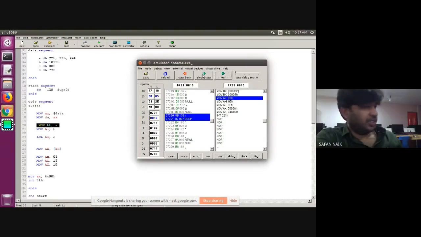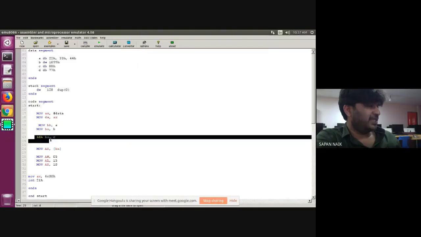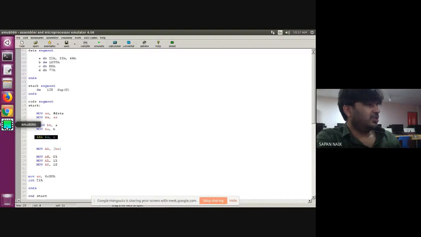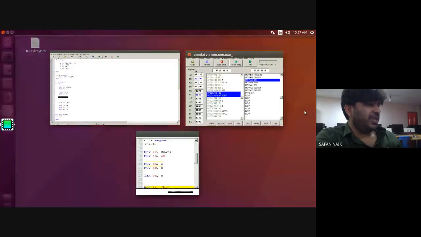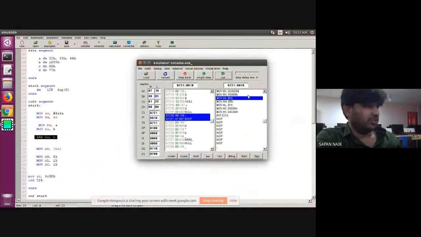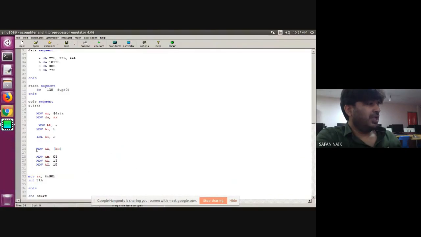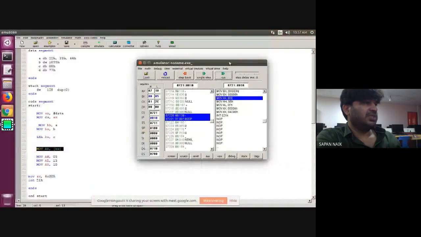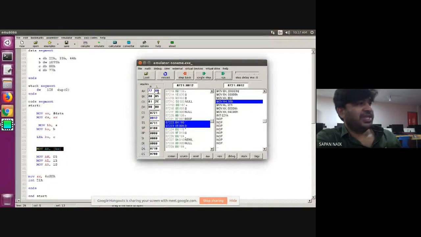Yes, sir. Because of the LEA instruction, now my BX will contain 0005. And 88 was stored at the location in BX. That's why that 88 now should be copied into AX because of this instruction. But let's see what happens. Single step.